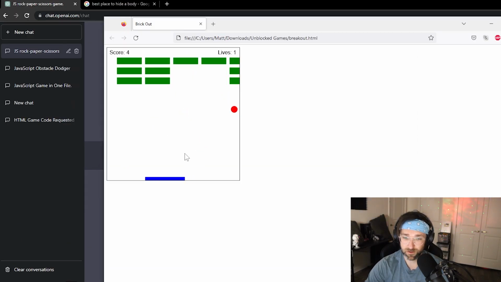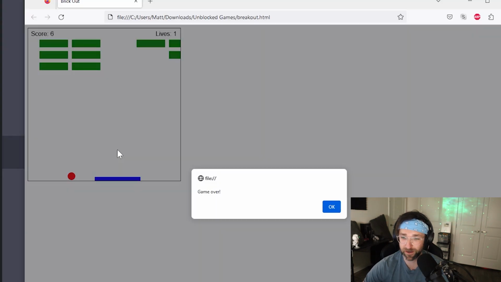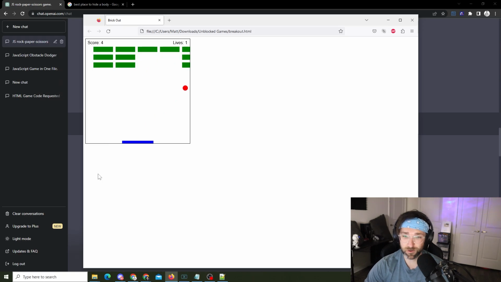Oh, cursor was loading there. You see how slow my paddle goes now, but it's a lot bigger and the ball is going super fast and I already lost. So yeah, a lot more difficult. So you can kind of play around with different variables, change the game how you want.